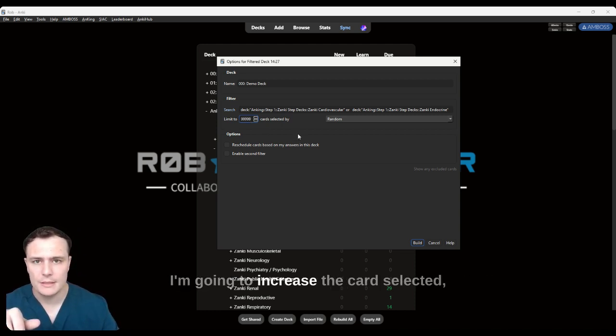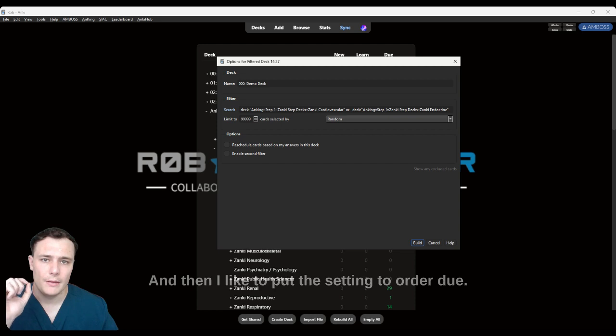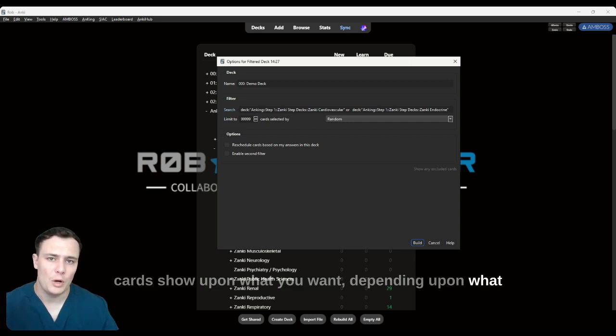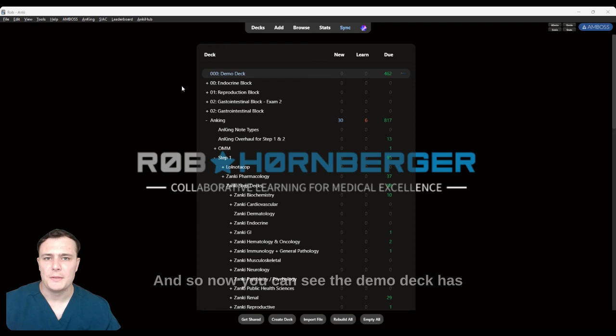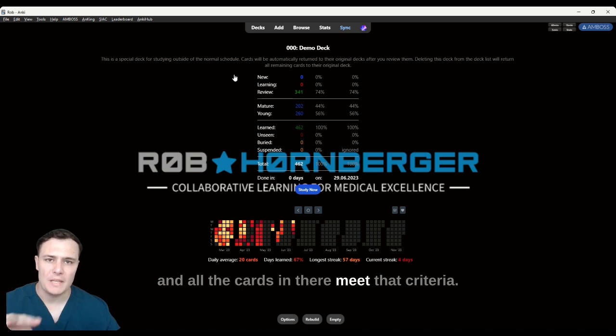I'm going to increase the card select all the way up to 999, and then I like to set the order to due, but there are different ways that you can, depending upon what you want the filtered deck to give you. And so now you can see the demo deck has been created at the top of this list of decks, and all the cards in there meet that criteria.